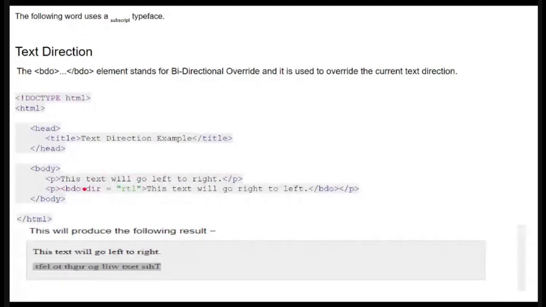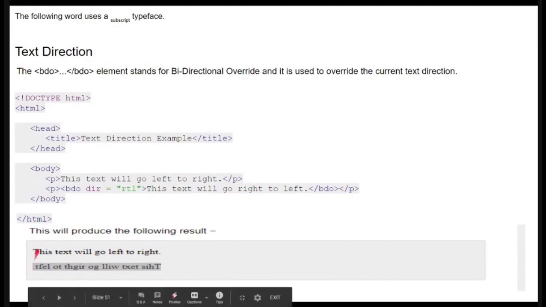Now I am giving the tag as BDO. In the BDO tag I am writing the direction. What is the direction? RTL, right to left. R for right, T for to, and L for left. So whatever text we have written, this text will go right to left. We have to write whatever we want to override. Close the BDO tag, close the paragraph tag, close the body tag, close the HTML tag. So what is going to be the output?